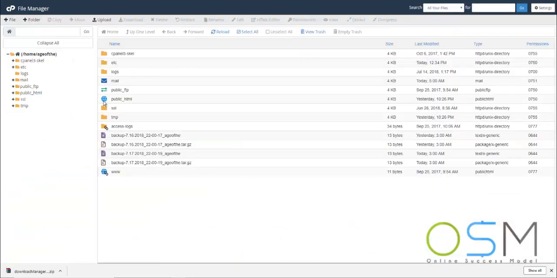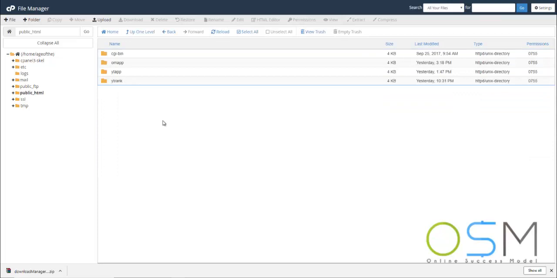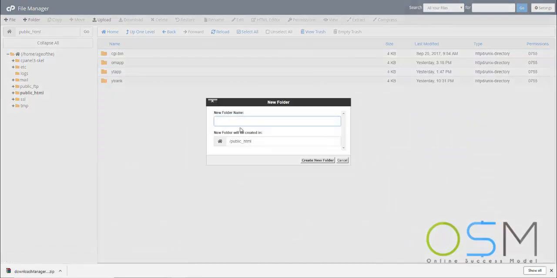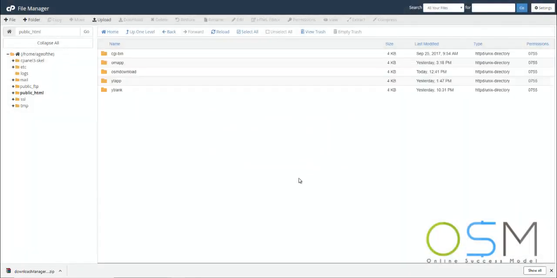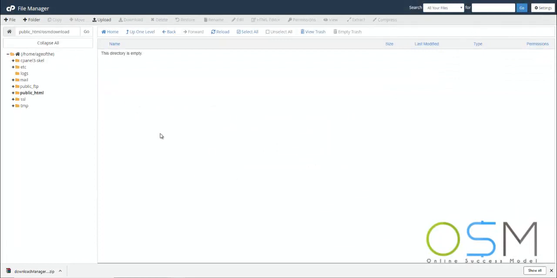You want to go to Public HTML and then create a folder that you want to put your app into. So I'm just going to click on Create Folder here, and I'm going to name this OSM Download. You can name it whatever you want. Create new folder and then go into that folder.